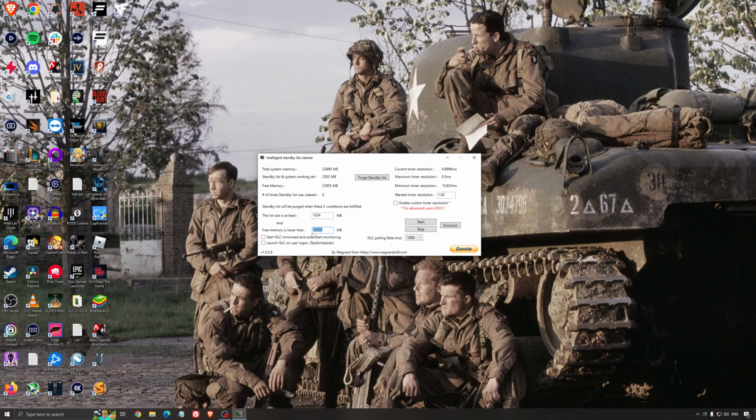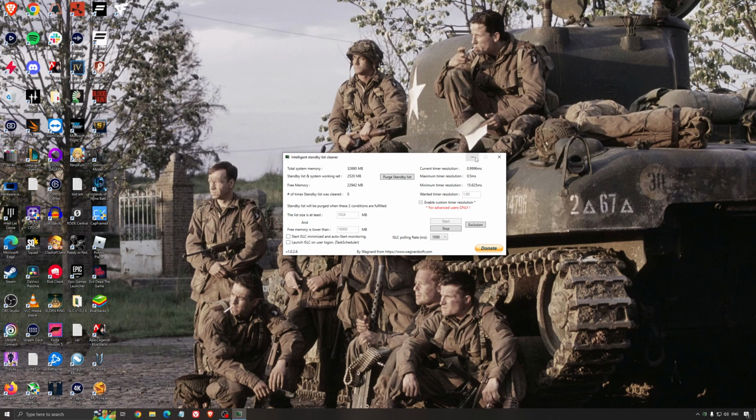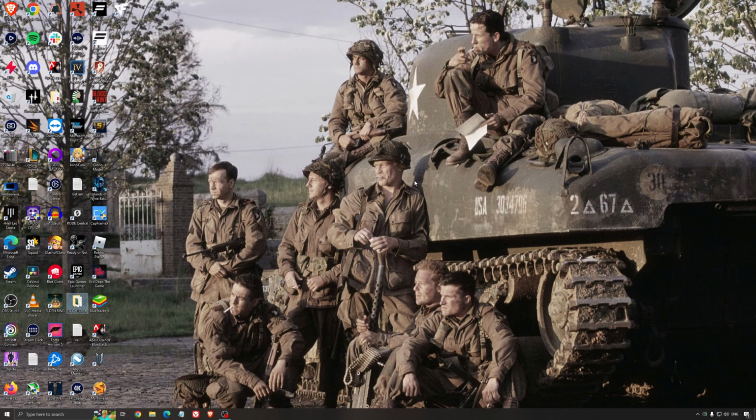So for me, it's 16. Just press start and it will run automatically. And you just lower the software like that, and you're going to make sure it's optimized. So it's a really good software, and it also helps a little bit with stuttering. So I really recommend using that.